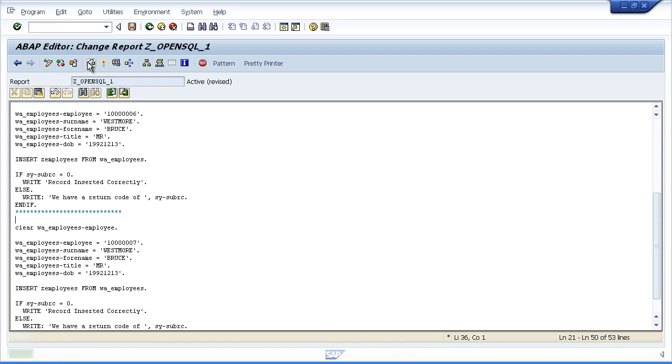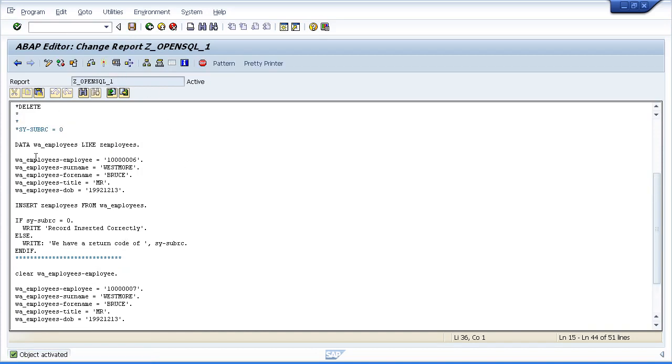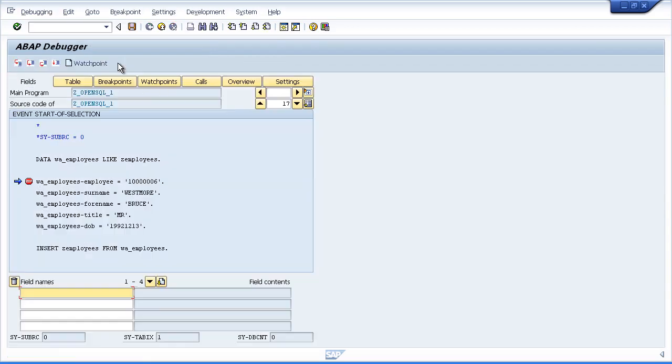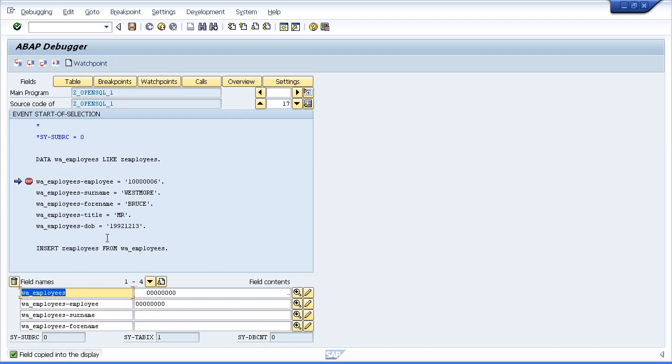So first of all, we'll check the program. Everything is good, and we'll activate it. Set a breakpoint, and let's go. So instead of, well, I'll do it again. I'll double click Z employees, which is the whole structure, but this time let's do the individual fields. I'm just going to double click each field, and as you can see, it's added to the list at the bottom. I will wipe this one out.